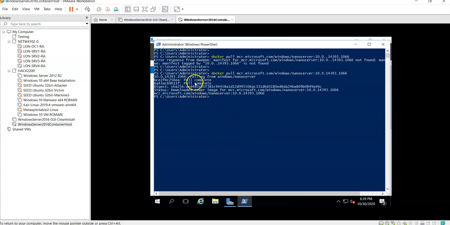Alright, so the download has completed, the pull is complete, and here you can see the Nano Server image is downloaded. I can check that by saying docker images, and I can see here this is my Nano Server, this is the image ID, this is the size, and this is when it was created. So now I want to go ahead and pull the Server Core. In order to do that, you issue the command docker pull mcr.microsoft.com/windows/servercore, and the build that we are looking at is 1607.